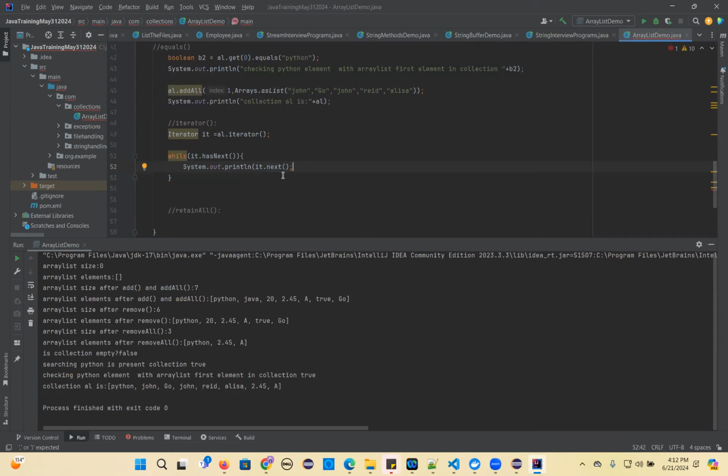In one interview, they asked, if this element is there, just remove it. Then you need to call it while iterating and put some condition. If it dot next dot equals Alisa, then call it dot remove. That's how they ask logical questions. If this collection has Alisa, you need to get it first with it dot next, then compare in the if condition.